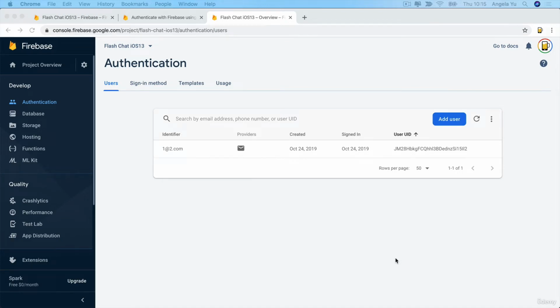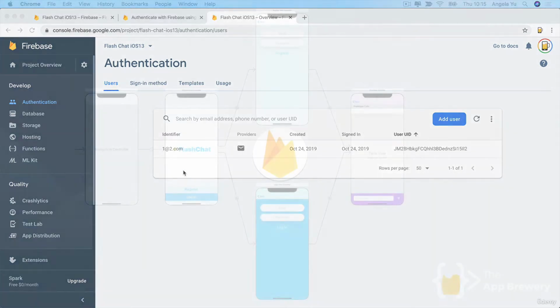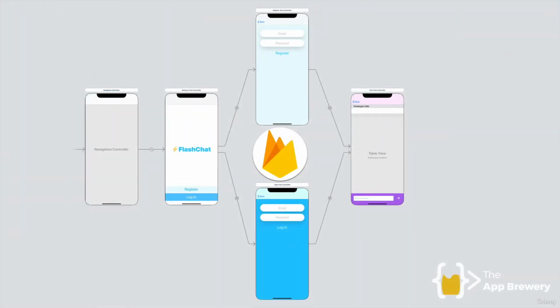So in the last lesson, we learned about using the Firebase authentication module to register our very first user, this 1at2.com person. Now we're going to look at the login route. So in this case, it's this screen right here. And we're going to be doing pretty much the same thing as what we did in the register screen.